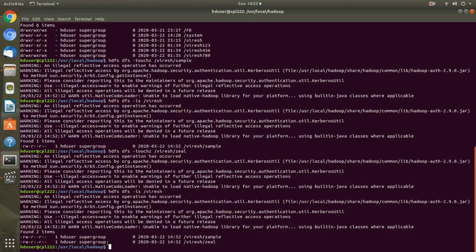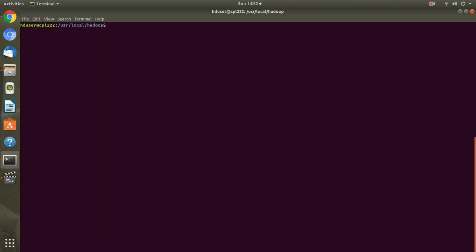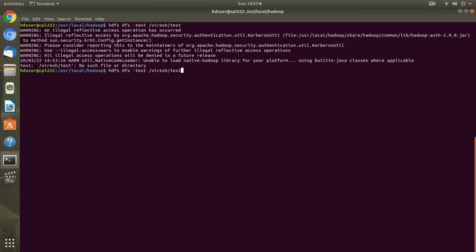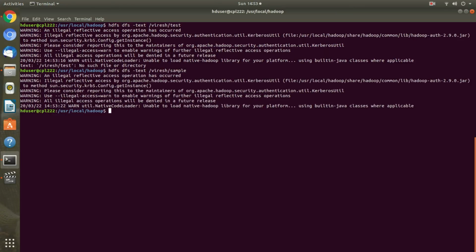Okay, so the next command, the 17th command, is the text command. This command takes a source file and outputs the file in text format. Right now it is not necessary for me, but I will show you the use of it, or how you can type it on text. So now I can write hdfs dfs -text. Yes, so likewise you can proceed.